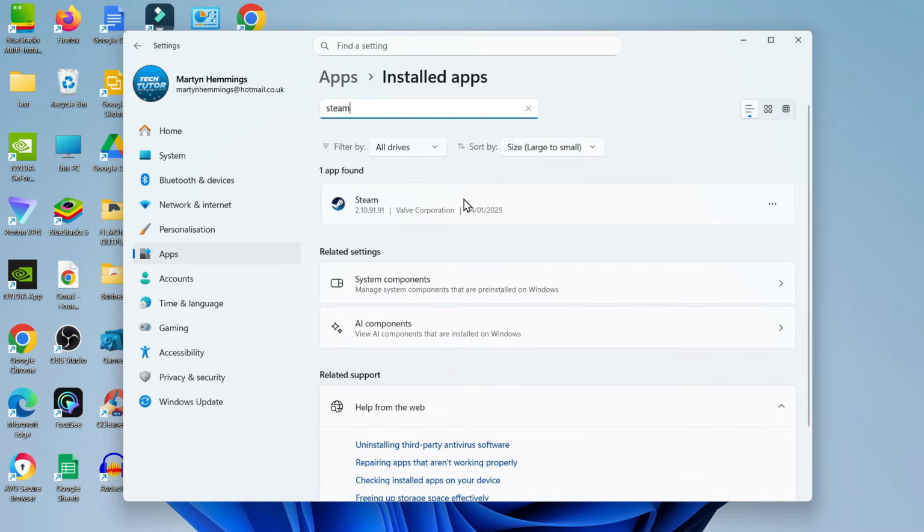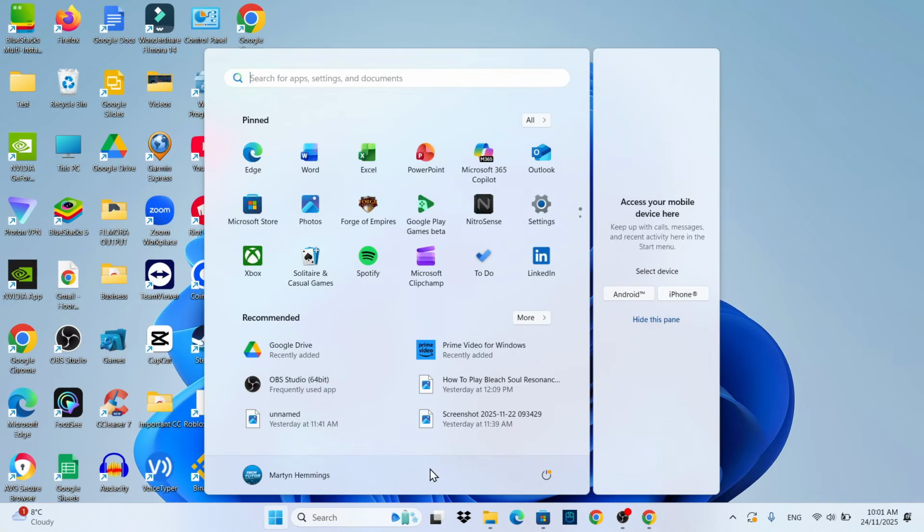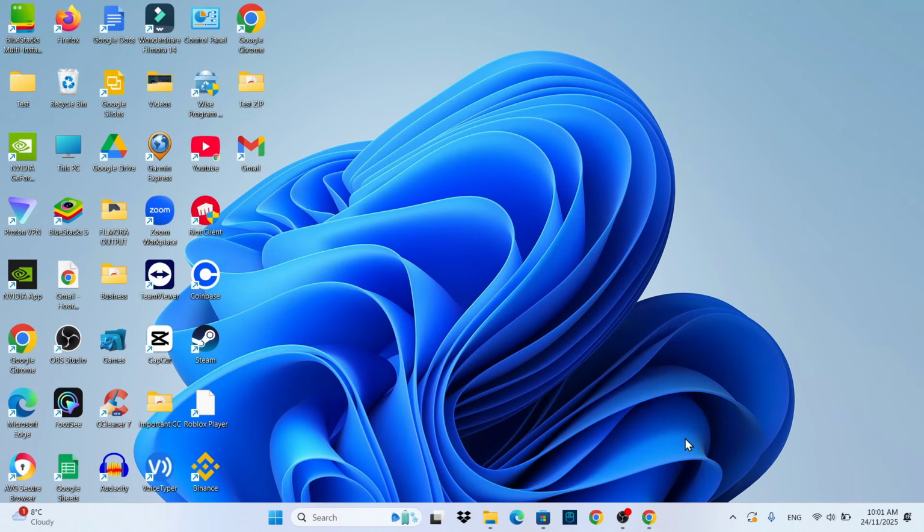Now what you want to do is come over to the right hand side, click onto the three dots and click onto uninstall. And once you've uninstalled Steam, just go ahead and re-download the Steam app from the website, and once you've re-downloaded it, restart your PC, and once you've restarted it, you should now be able to successfully start Steam without the API error. So that's how to fix unable to initialize Steam API error.